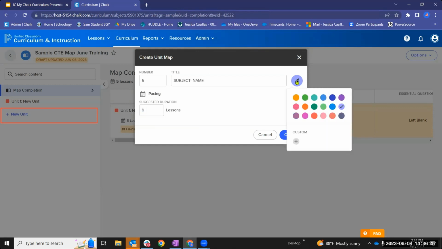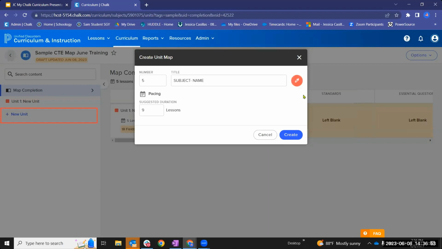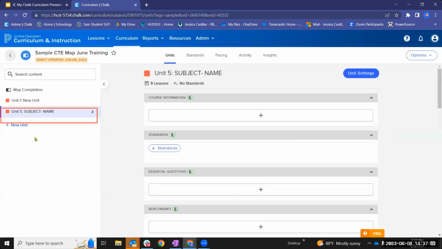And then you can change the color. Some like to do it in order: red, orange, yellow, blue, all the way till you use all of the colors, and then you'll go ahead and create. So create a new unit, write the subject and your name.